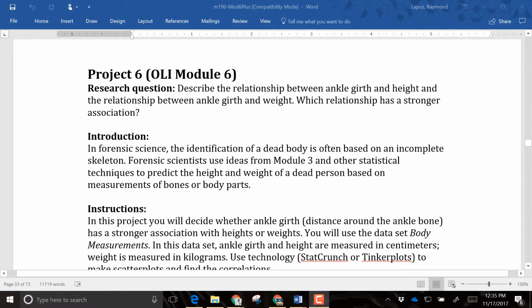Well, the idea is that in forensic science, the identification of a dead body is often based on an incomplete skeleton. So forensic scientists use ideas from Module 2 or Module 3 and other statistical techniques to predict the height and the weight of a dead person based on measurements of a bone or body part. Imagine they found a partial skeleton and an ankle girth; they want to try to predict the weight and the height of this person.